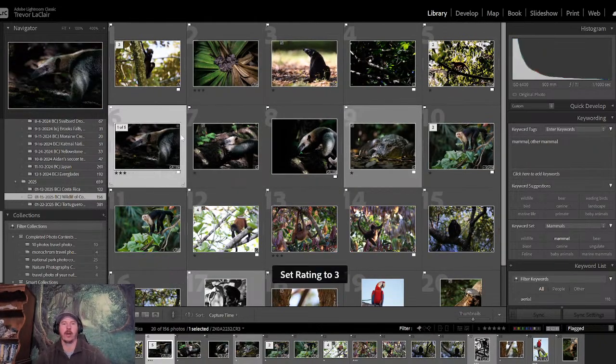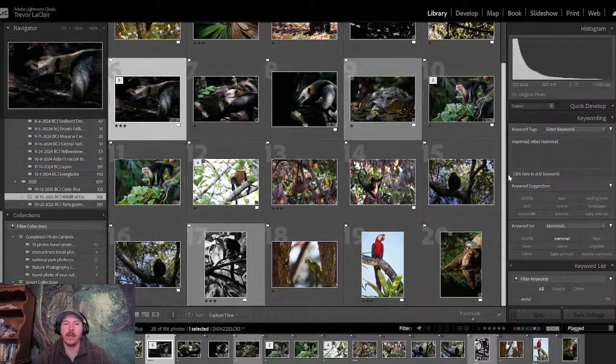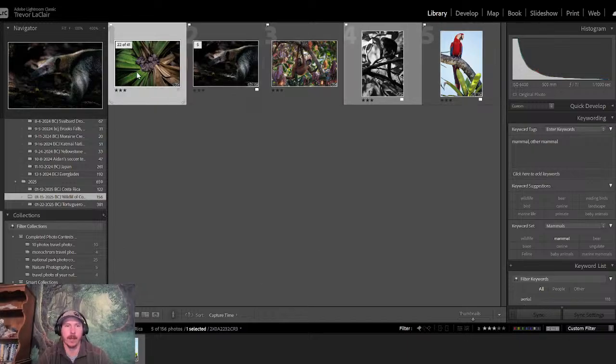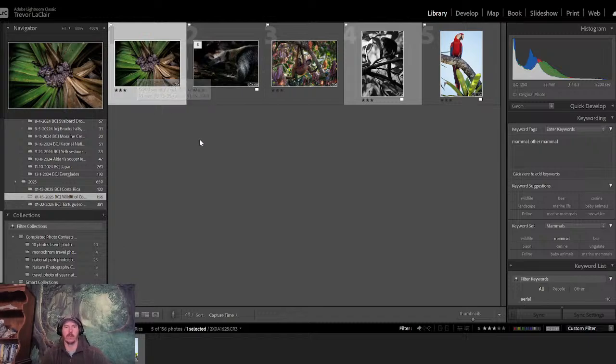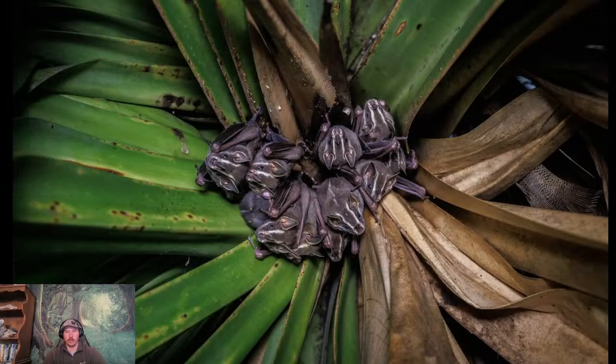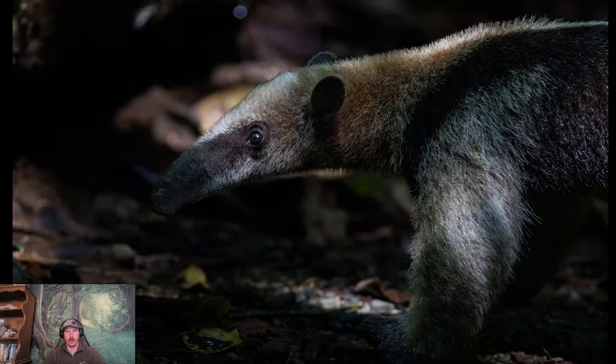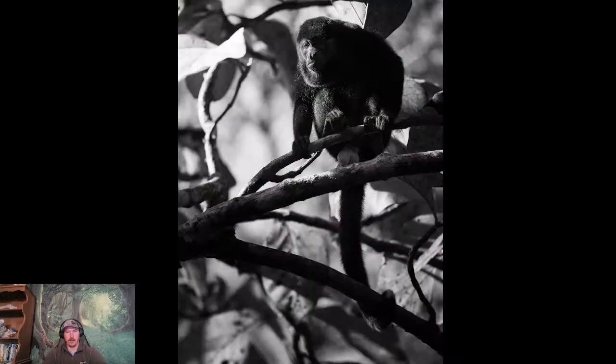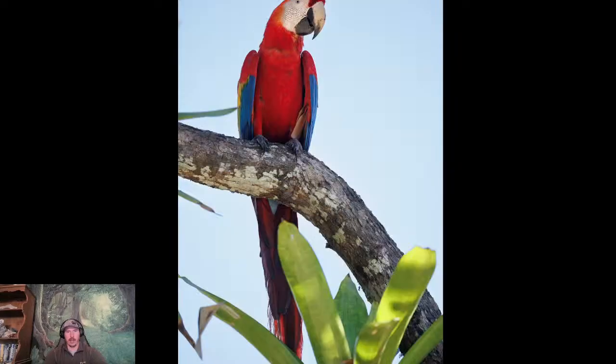Add in three stars. All right, and here's the five for folder number 2: tent-making bats, lesser anteater, spider monkey with baby, howler monkey, and scarlet macaw.